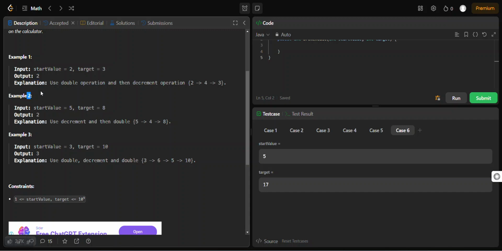Same for example 2. Starting value is 5 and target is 8. So minus 1, it will be 4. Then times 2, it will be 8. So these are also two operations.